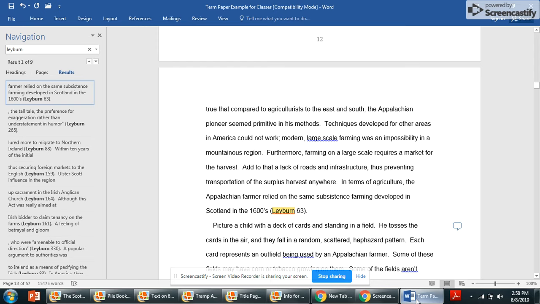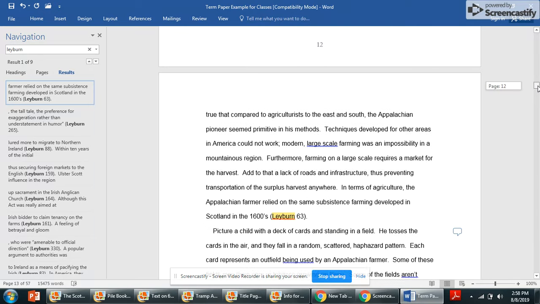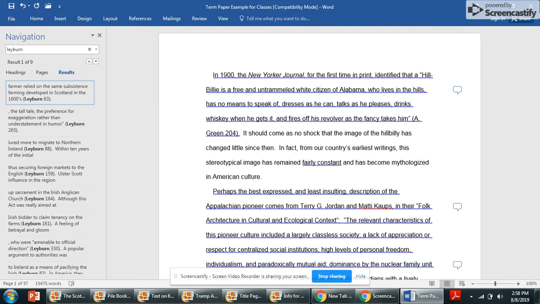Hello everyone. Today I want to show you how to use easybib.com for your resources, for your works cited page. So this right here is a thesis paper.